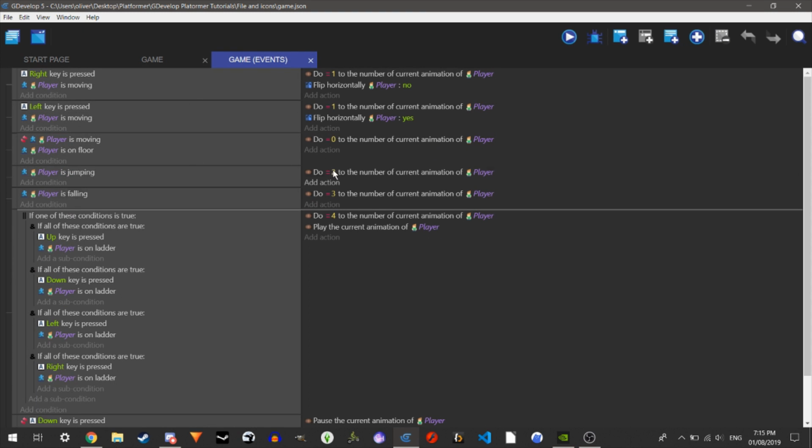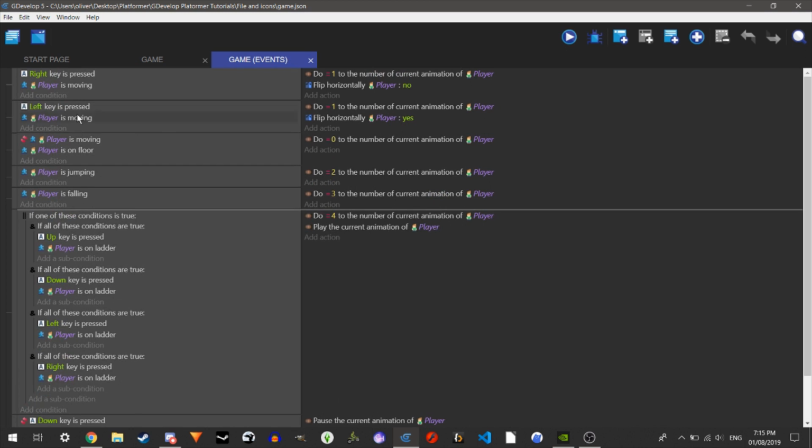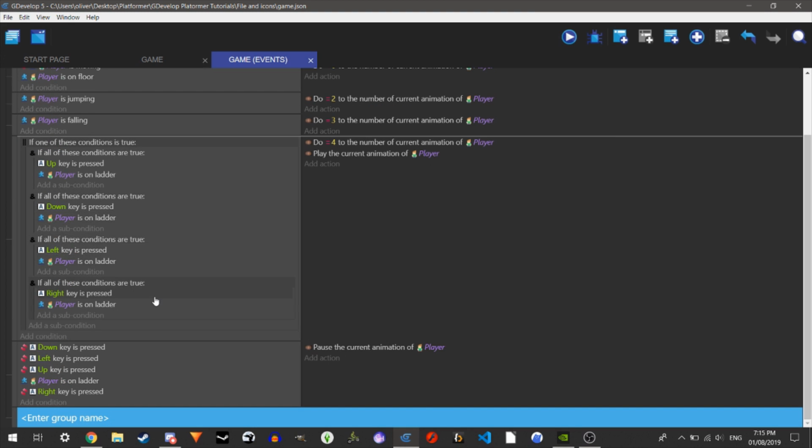To do the camera, as you can see, we've got all of these events so far. I'm just going to start by clearing these up a little bit. So I'm going to add a group here. I'm going to call this, let's just call it movement.